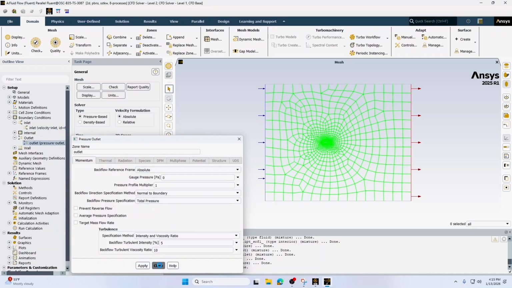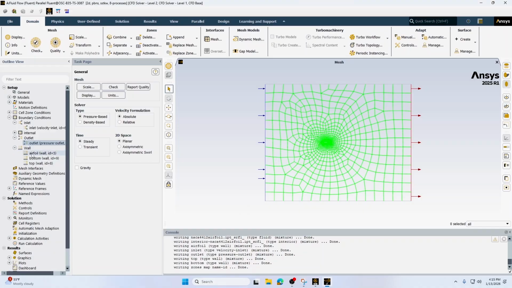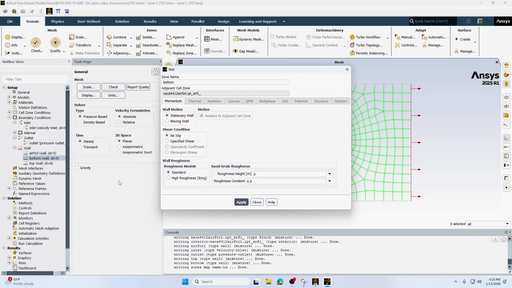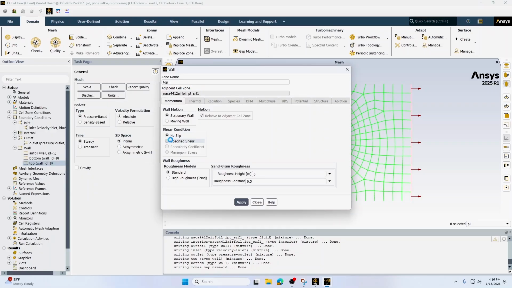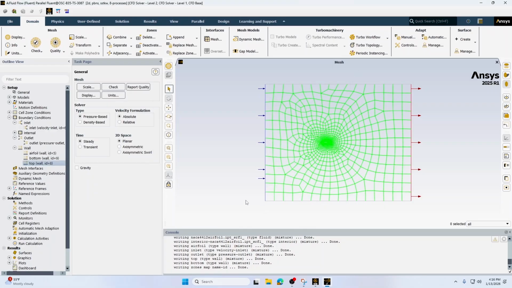And then for the wall, we need to change the top and bottom walls to remove friction. The default is no slip, but we want to change it to specified shear, and then we're going to leave that shear at 0. And of course, this is non-physical, right? It's not a real thing. And that's one of the reasons that we wanted those walls so far away from our airfoil.